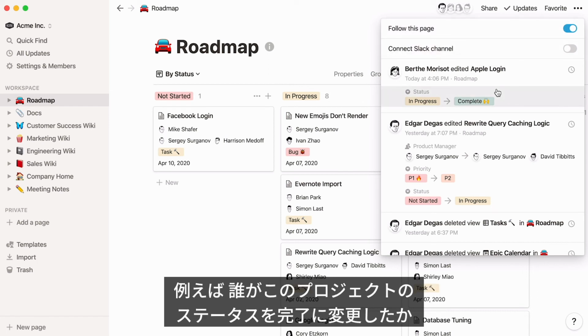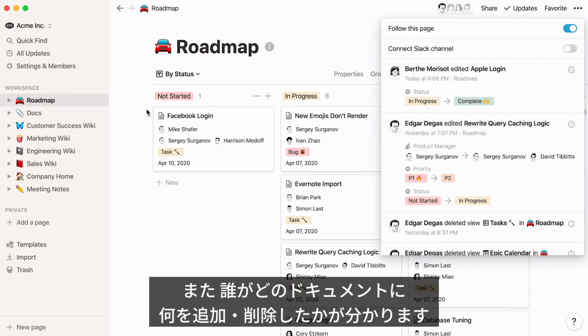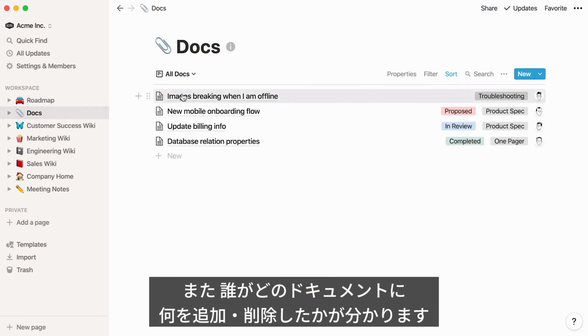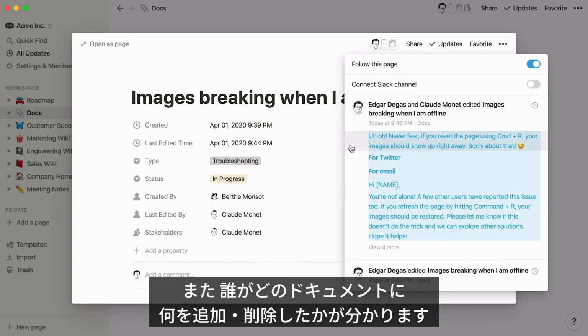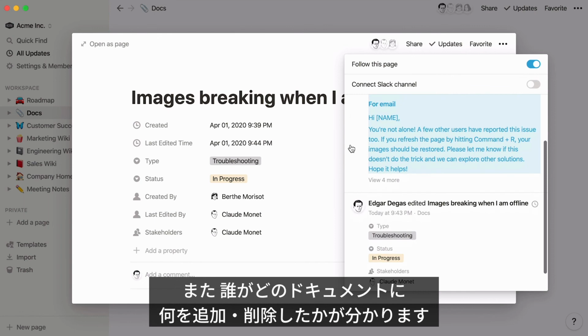For example, you can see a timestamp from when this member moved this project from in progress to complete. Or in the Docs database, you can see which member of the customer support team made edits to this troubleshooting document, what they deleted, and what they added.